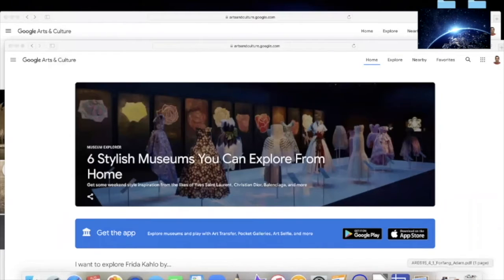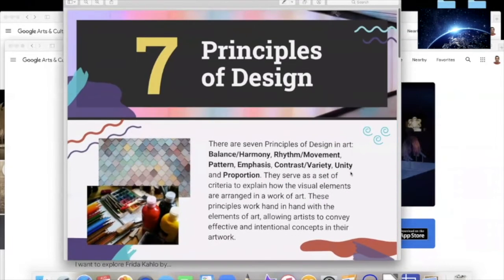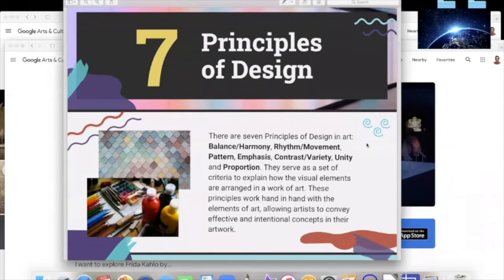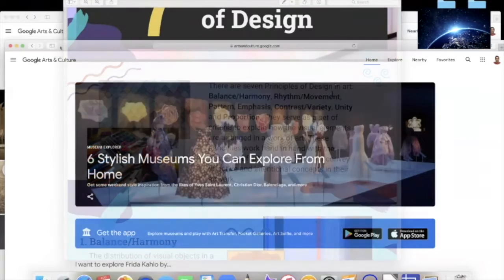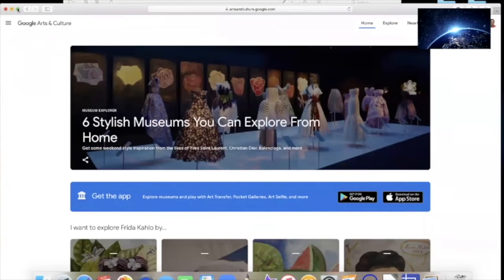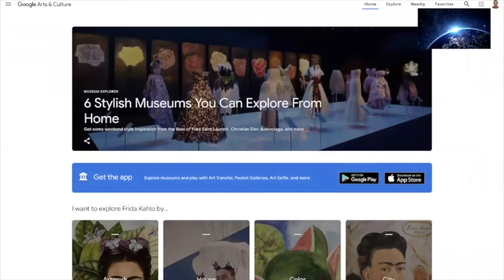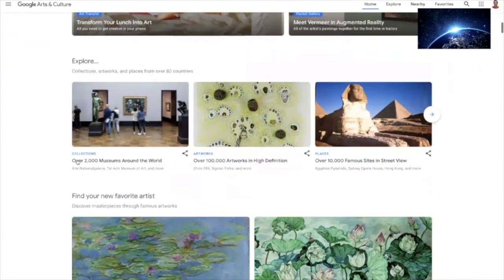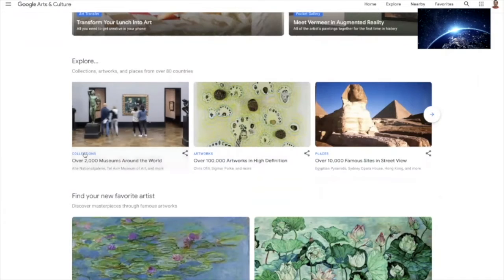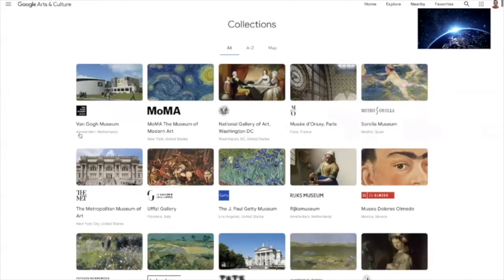So let's take a look at the details of the design principles, and you can reference this poster which outlines all the details for each. So you're going to want to go to the Google Arts and Culture website, and you can see the address typed up top there. And scroll down to collections. Click on it, and that'll bring you to the collections page.